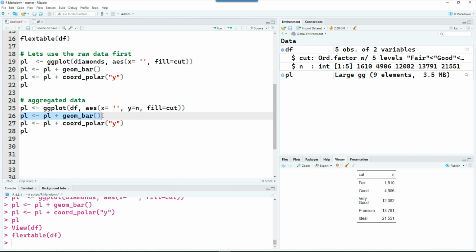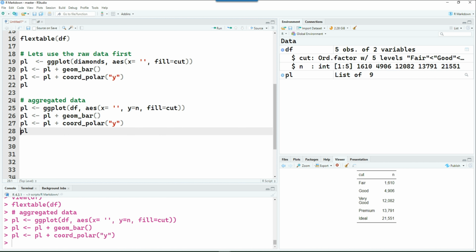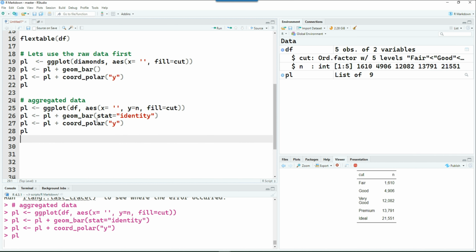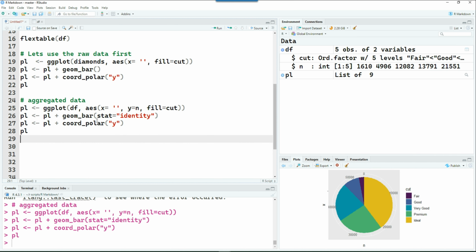Remember, we created the data frame df, which had the cut and the frequency. So in this case, I'm saying fill equals cut and y equals n. Now if I run exactly the same script which I did before, it's not going to work because this time we have given y equals n. So normally geom_bar behavior is to calculate the frequency automatically. Because we have given y equals n, we must put stat equals identity. So whatever is the value of y is going to be used in this chart. So we get a similar chart now.